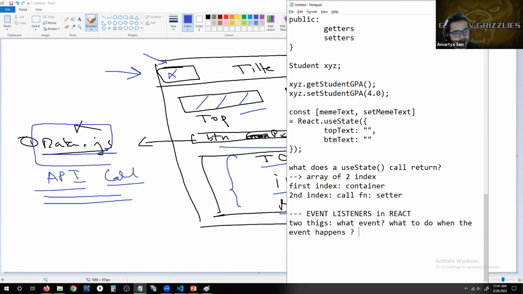These are the only two things you will need for event listeners all the time, no matter what technology you're using. The syntax and the structuring change, but the core concept always remains the same. What is it that you're tracking? What will you do if it does happen?